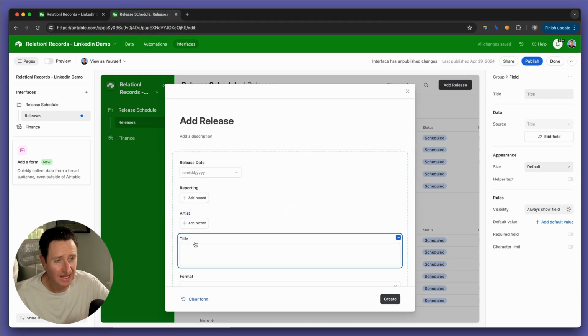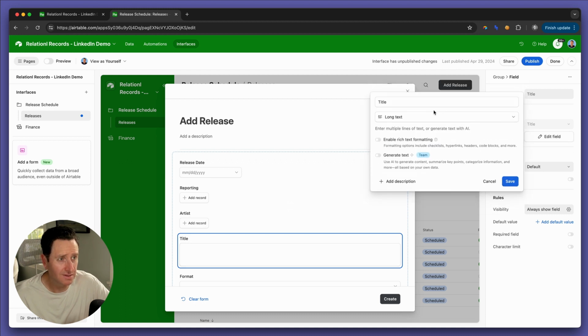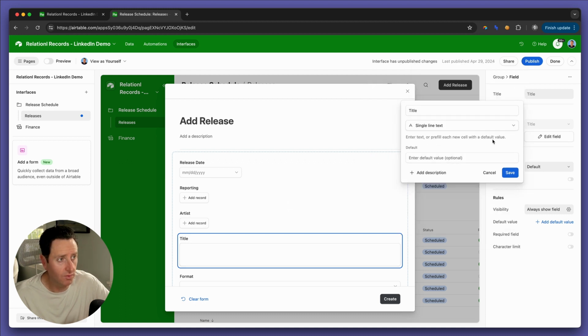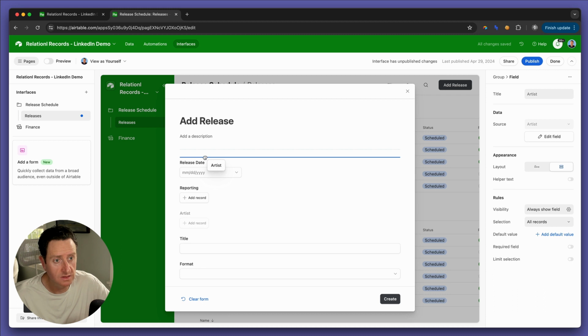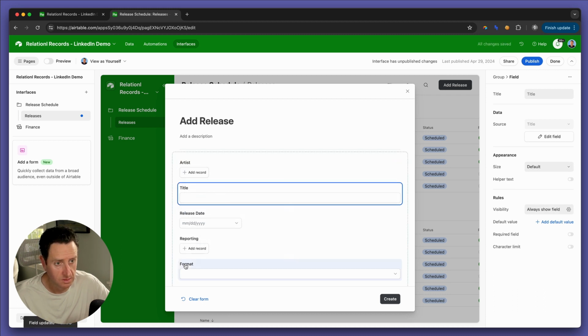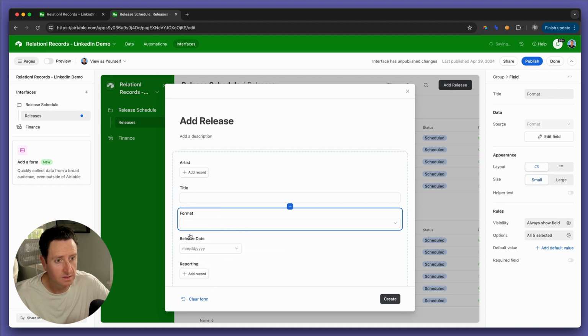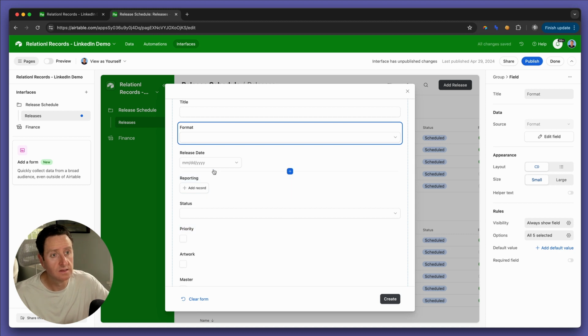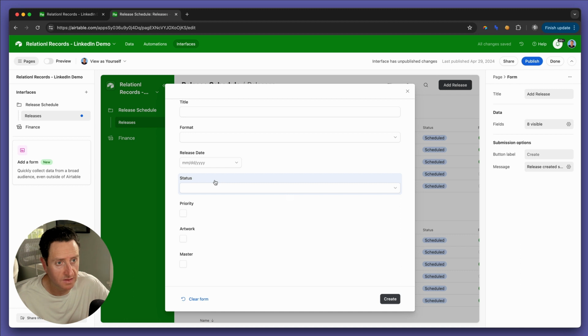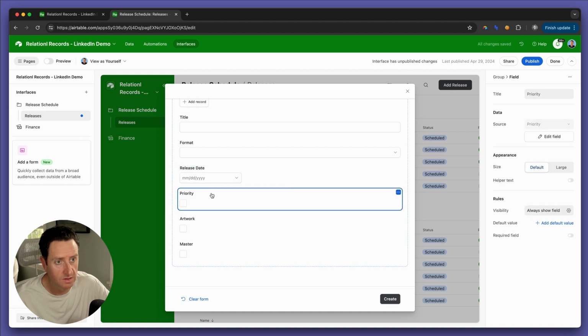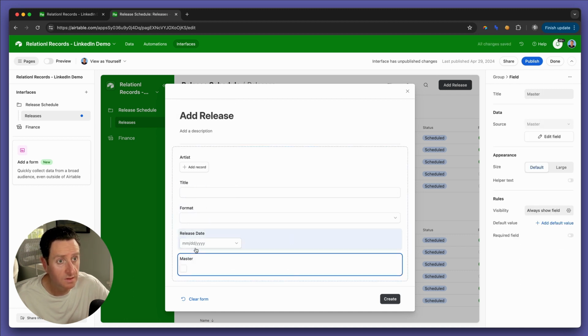So we've got a title. Title, honestly, should not be long text either. I guess that came in that way in the merge. So let's fix it. So here we go. We've got artist, title, format, date. Reporting, that's not something that comes in on the form, and then none of this stuff comes in on the form either. So it's just going to be those fields.